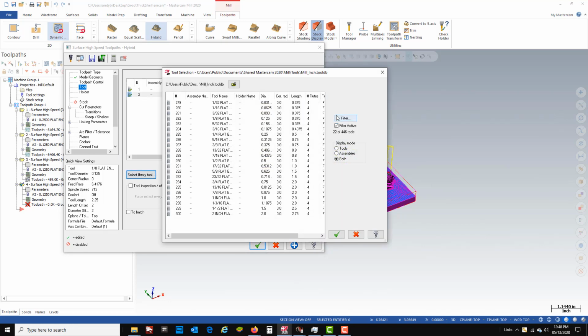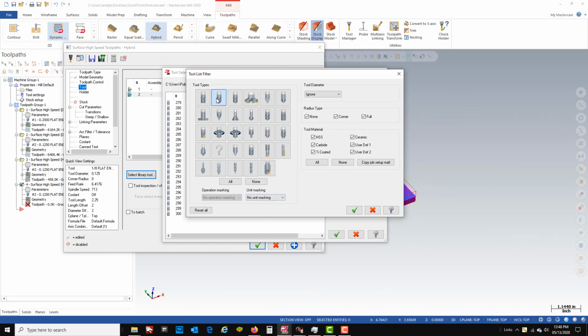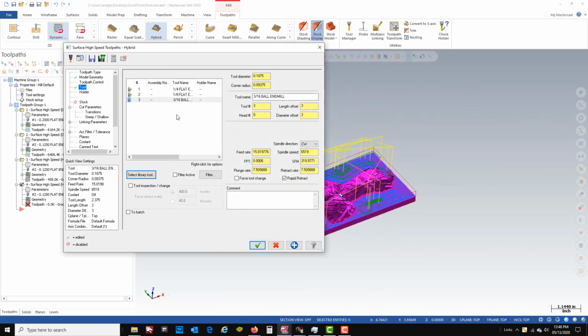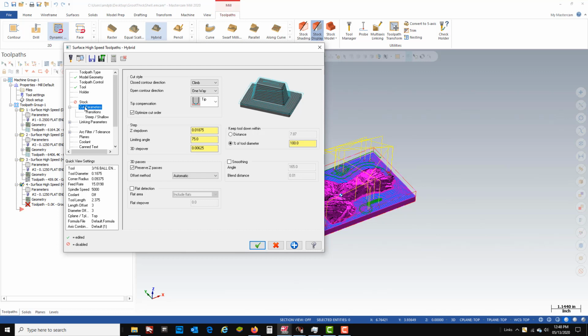So we're going to select tool from library, filter. I'm going to use ball and 3/16 here. Okay, we're going to go ahead and change our spindle to 5,000 and 0.0018 is our 1% of our diameter, and 18 for my plunge and retract. Under my cut parameters, I'm going to go ahead and go with a .005 step down, .005 step over for my 3/16.